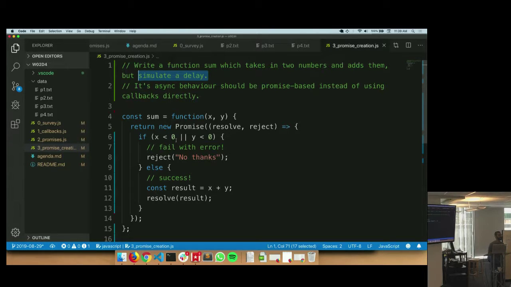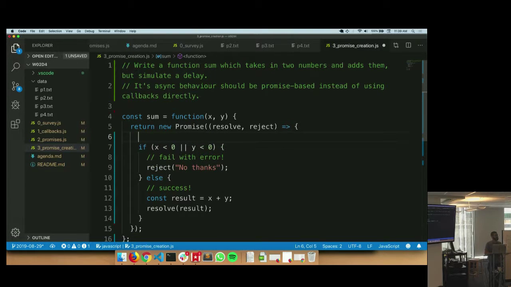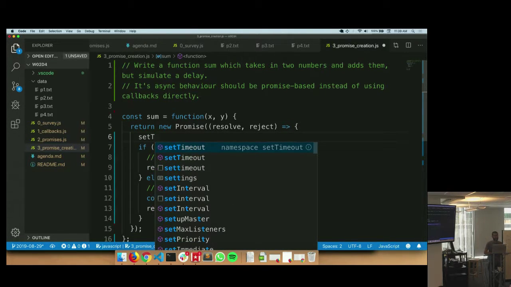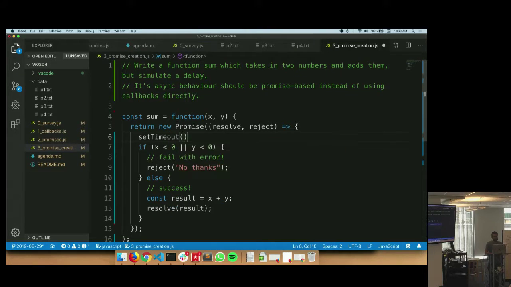How do I simulate a delay? Set timeout, exactly. So I wouldn't put the set timeout outside of the promise because I want to return the promise immediately, right? With the state of pending. The set timeout is actually going to be inside the callback that's within the promise there.